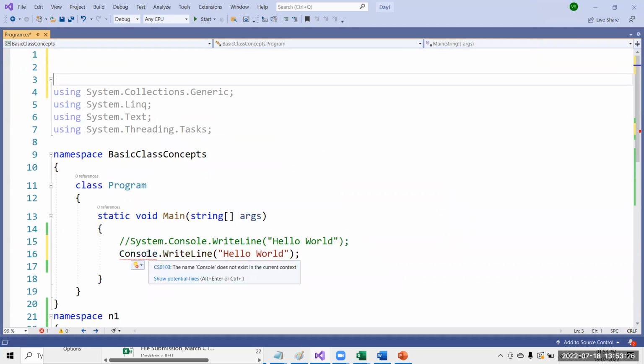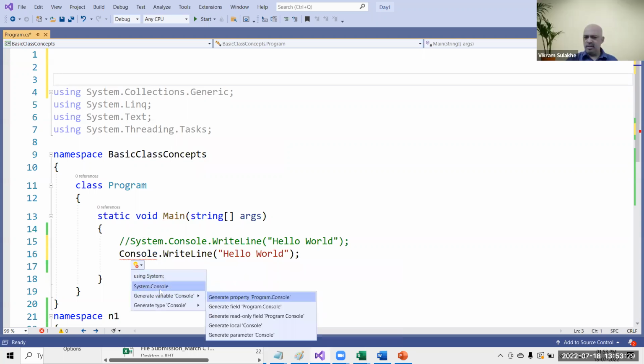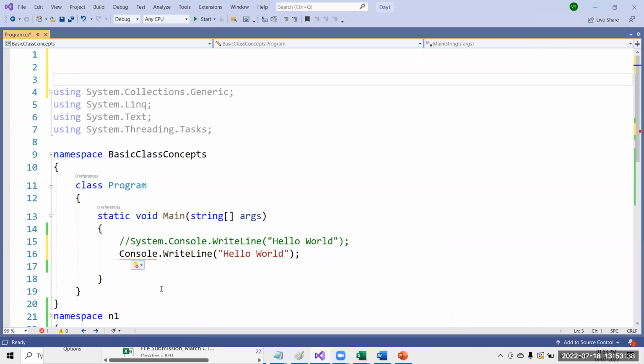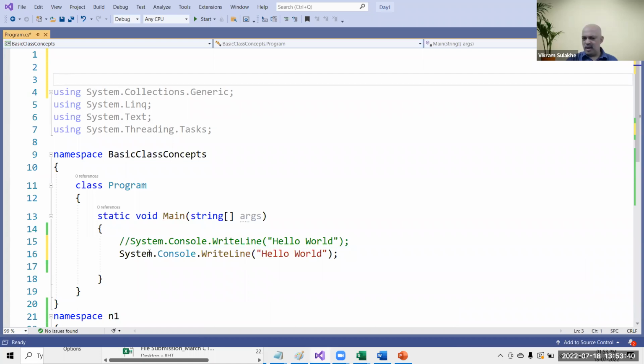Second possibility, what did it say? What are the other options here? What are they saying? Change console to System.Console.WriteLine. Even that will work. So even that will eliminate your error.